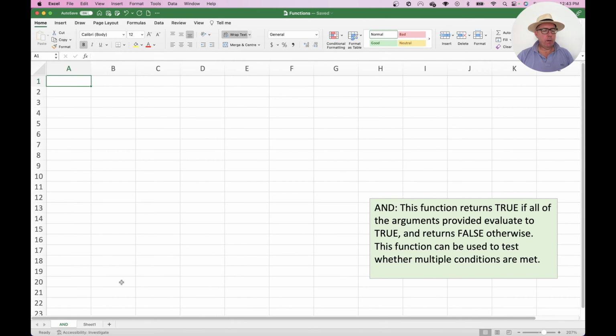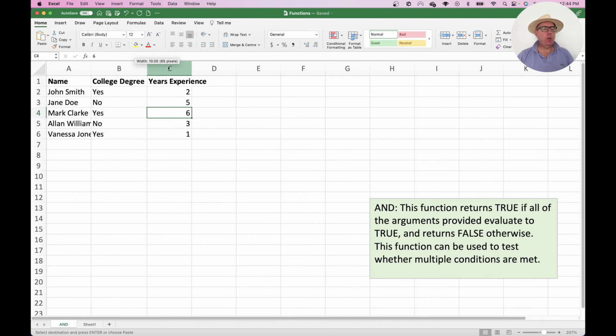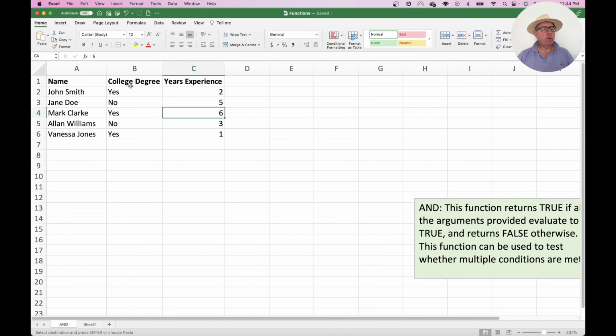If I paste this table of data here that I've created, what you can see is that you've got names, and you've got college degree and years of experience. And this is a fictitious company that is looking to recruit a new individual, and part of the criteria that they require for that appointment is that the individual both has a college degree and also has at least 3 years experience within the industry. And they've had 5 applications so far.